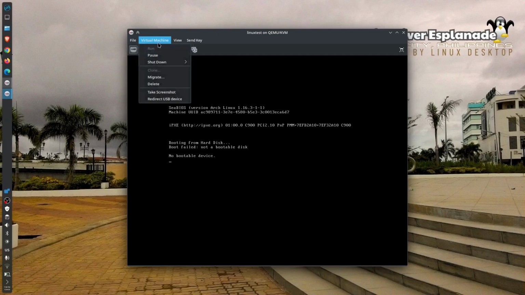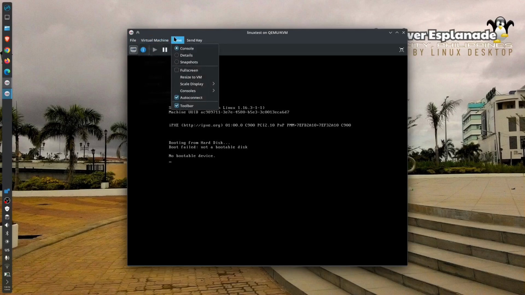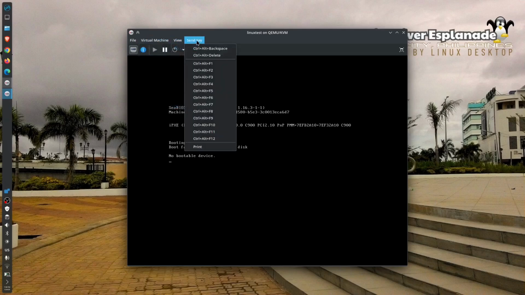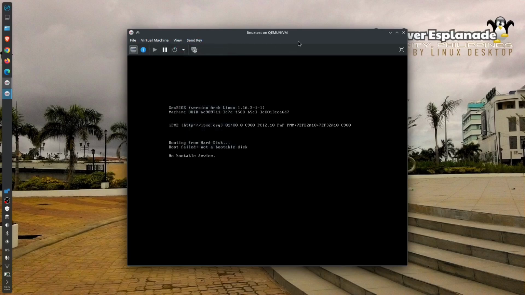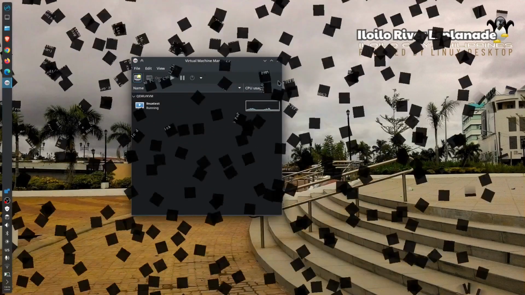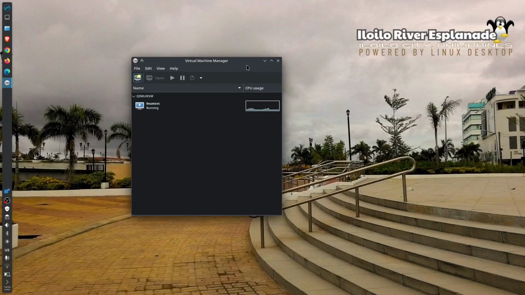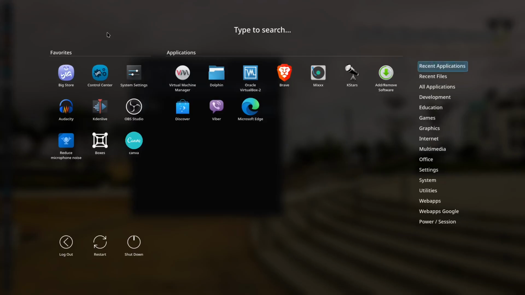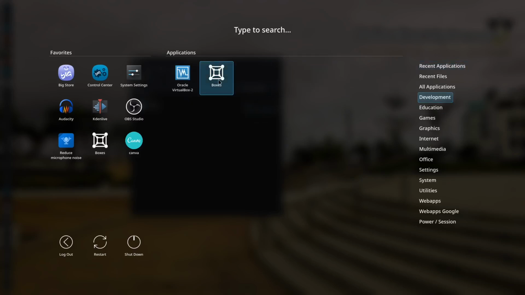Okay, so the Virt Manager, well, it's okay. But if you asked me which is which, I think I'd say the easiest to use is Boxes. Then it is the Oracle.